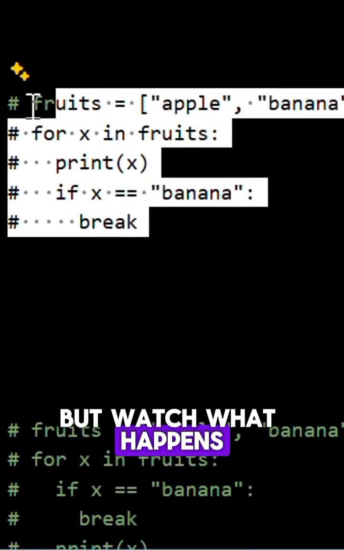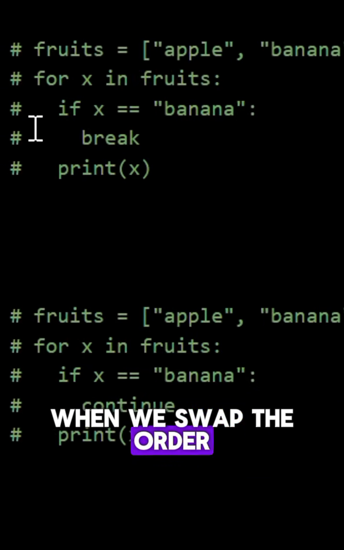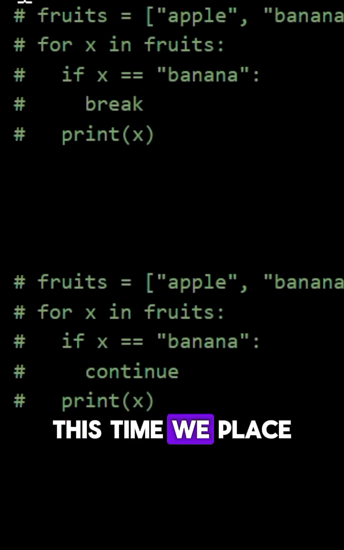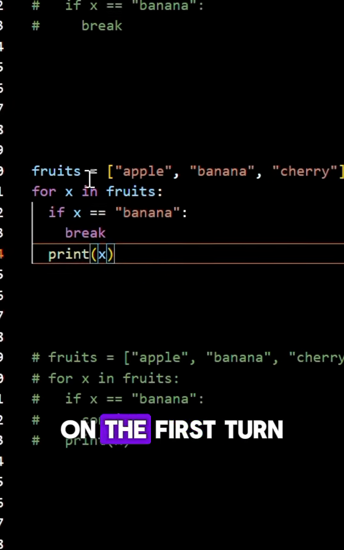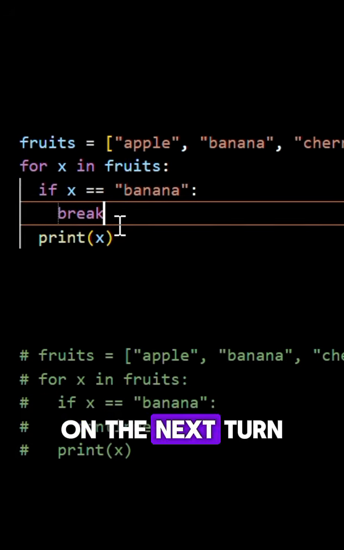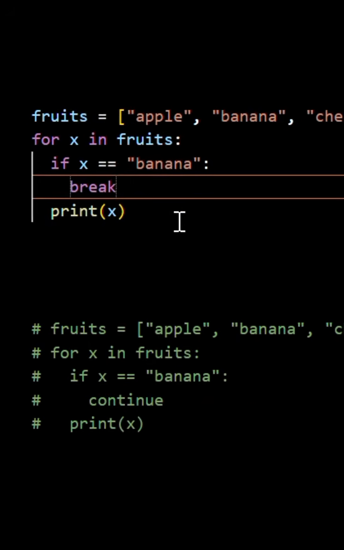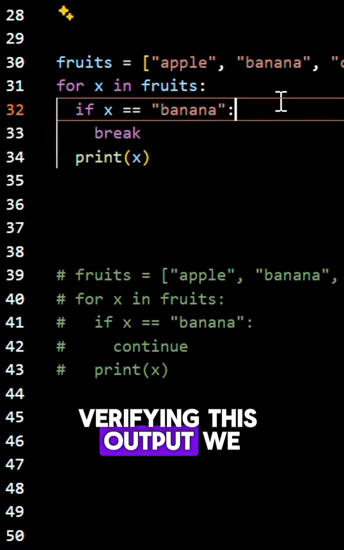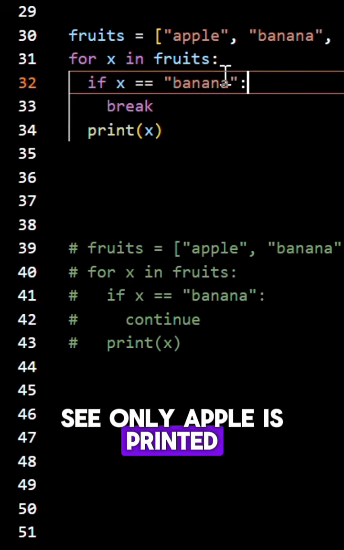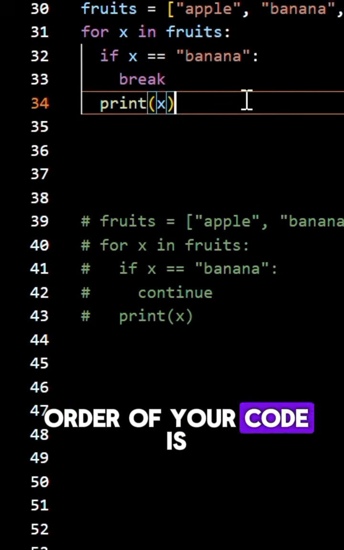But watch what happens in our fourth example when we swap the order. This time, we place the condition check and the break statement before the print statement. On the first turn, it prints apple. On the next turn, x becomes banana. The loop matches the condition and breaks before it can print. Verifying this output, we see only apple is printed, showing how crucial the order of your code is.